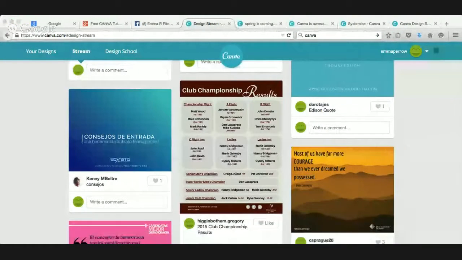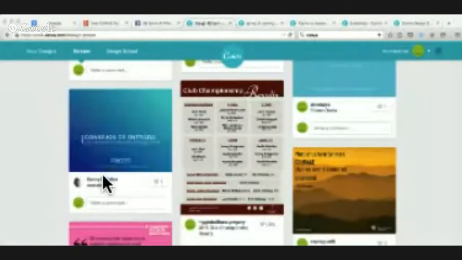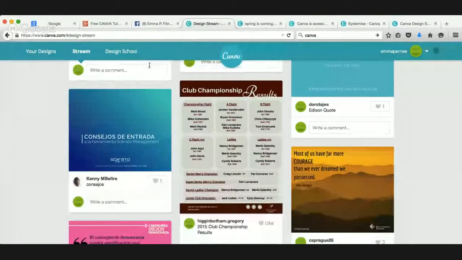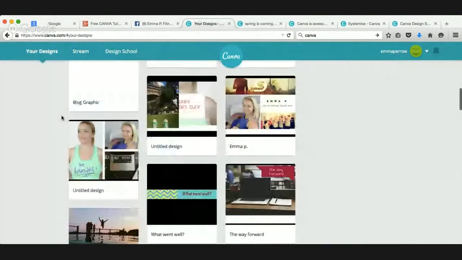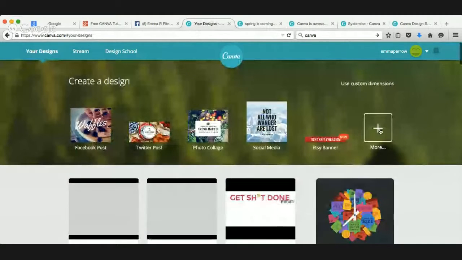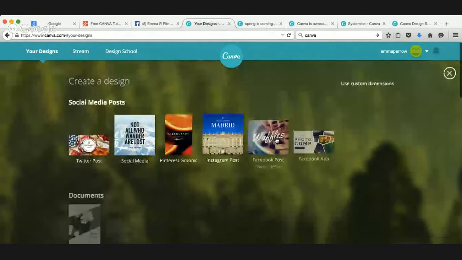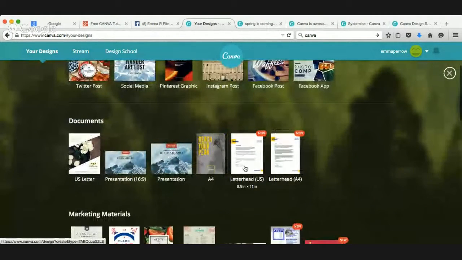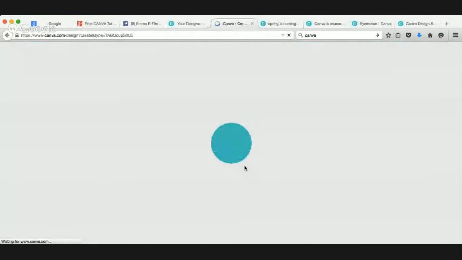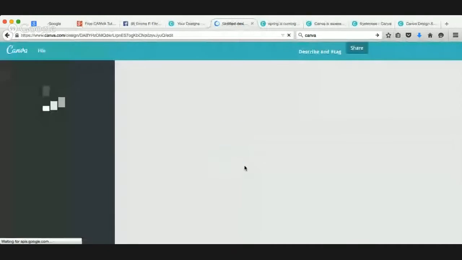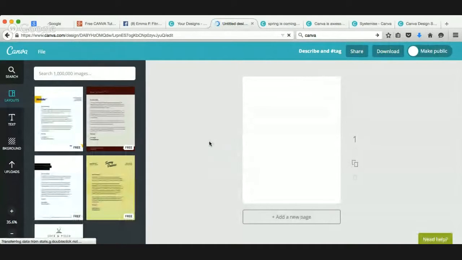So the other stuff that Canva does for you, I'm just going to make sure that we're going well for time. Yes, we are. Is documentation. So you can actually make up documents, i.e. letterheads, for example, and you download them as a PDF, which is, you know, perfectly fine.